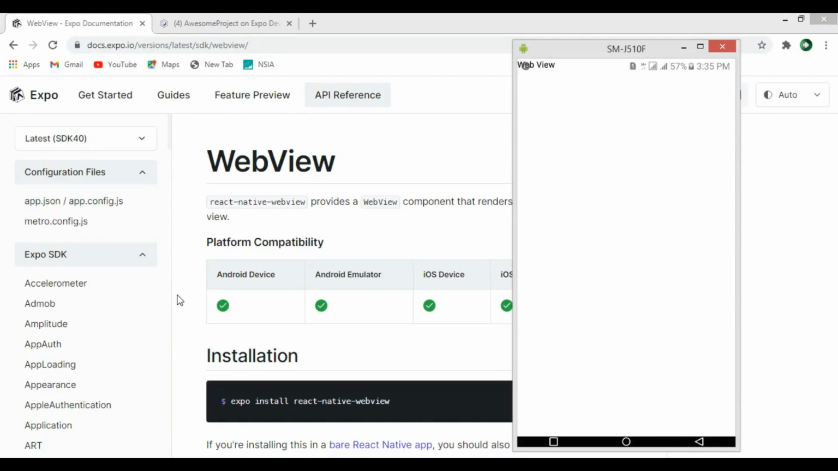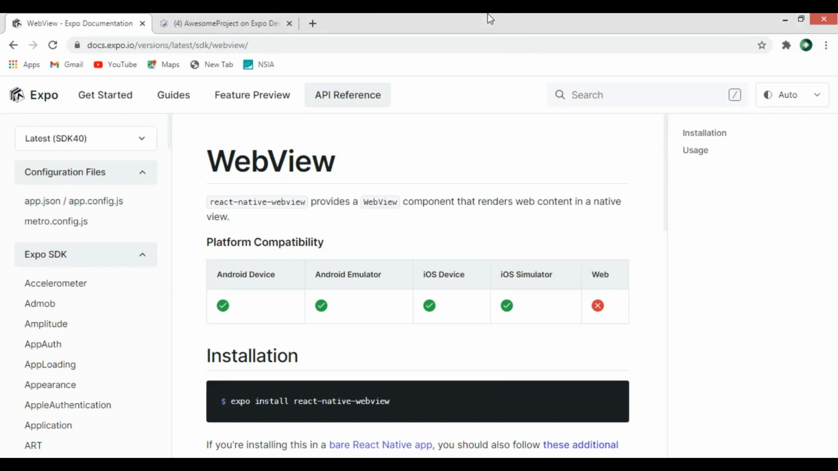In this part we're going to learn about WebView in React Native. So the WebView component renders HTML content in a native WebView component. Now this will include CSS, JavaScript, and anything else you can typically display in a browser. So the first thing is that you need to install React Native WebView.